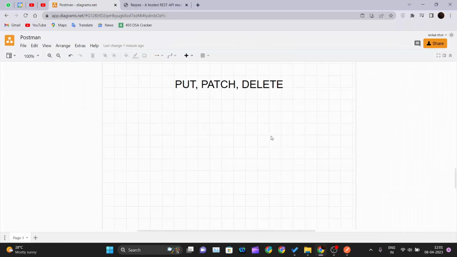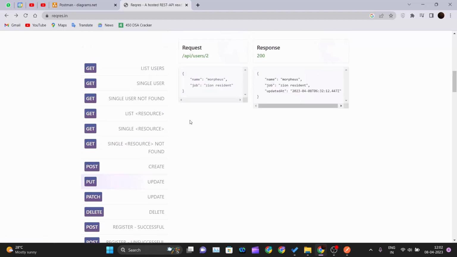Okay, so when to use PUT. If you go into the request API and click on PUT, you can see one text there that says update. So when you want to use PUT, you want to update, or make changes in that whole object, right?